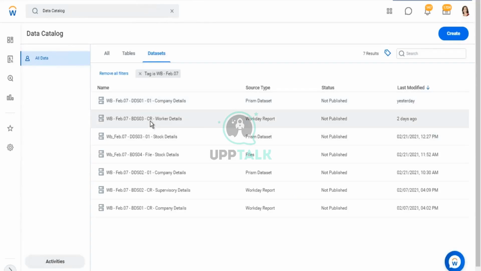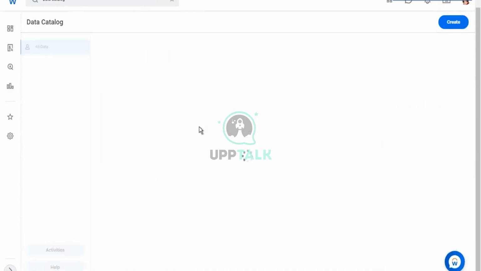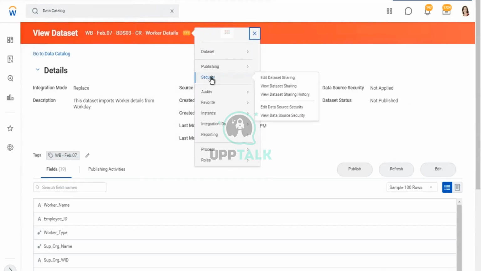However, if I take this base data set, let me take this as an example. And here let me click on view. Earlier I was looking at the derived data set, the final data set. If I go to security, if you see, if I have to share that derived data set with someone, I'll also have to share all the base data sets feeding into that derived data set.